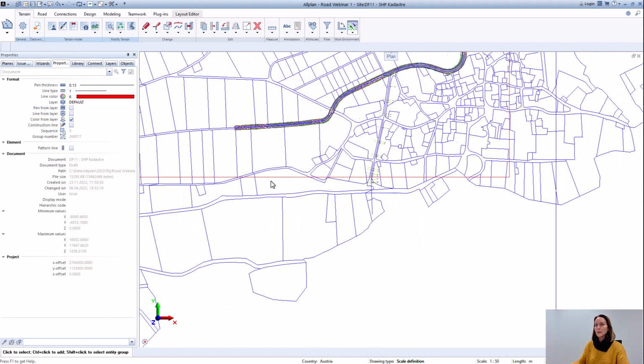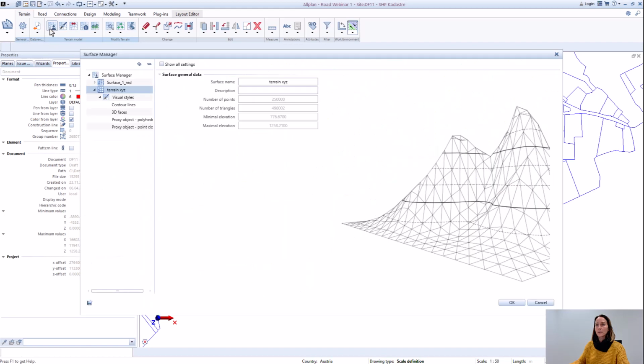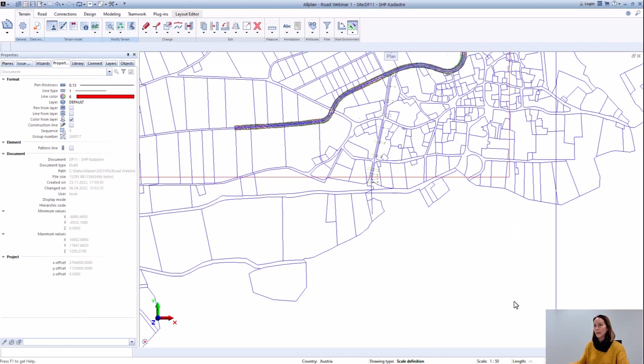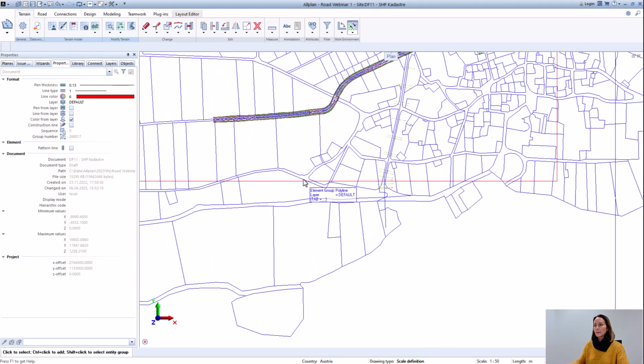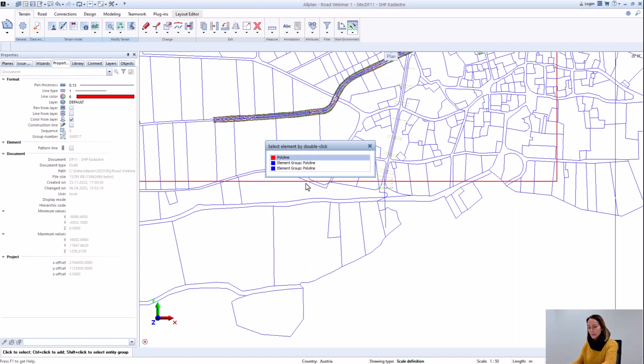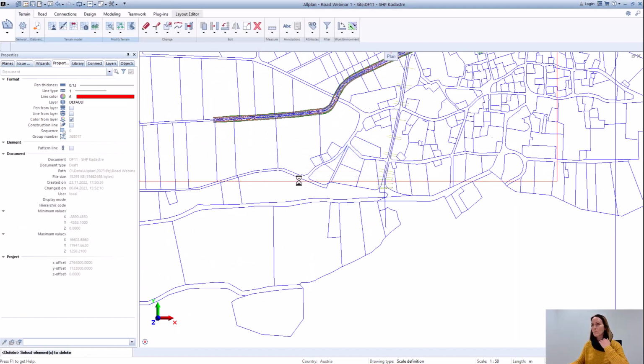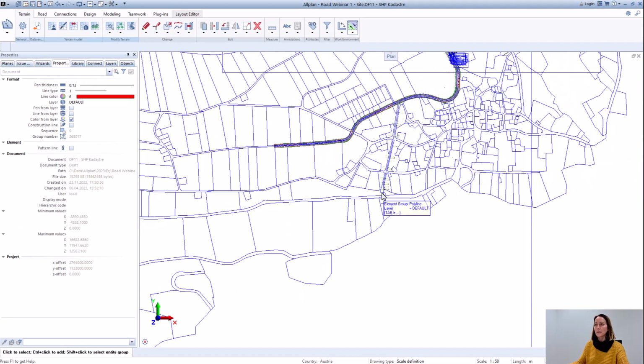Okay, and I will show you also how you can do the copy. So right click on terrain and do the copy of the surface. So you always have then the surface with all points, and then this you can cut. Okay, I can erase this now. This line doesn't disturb us.